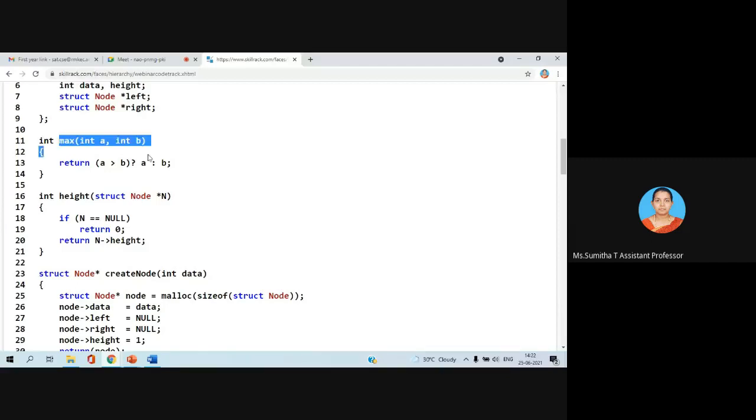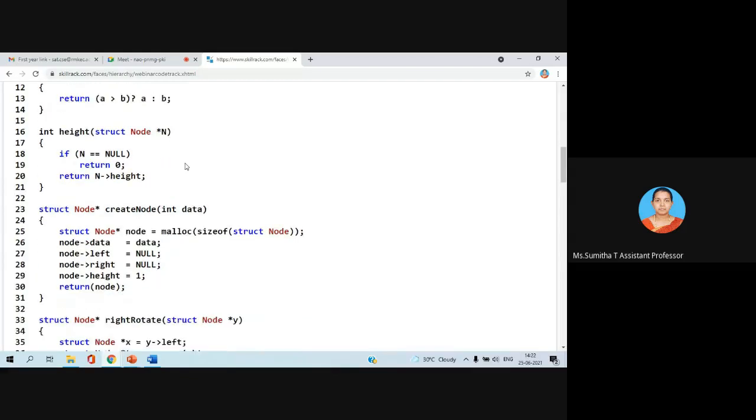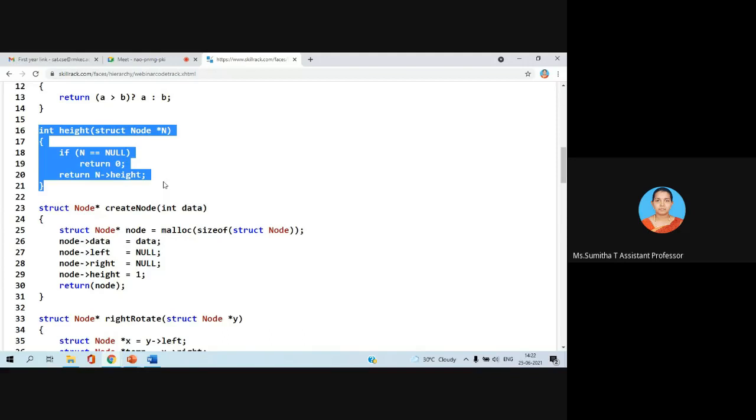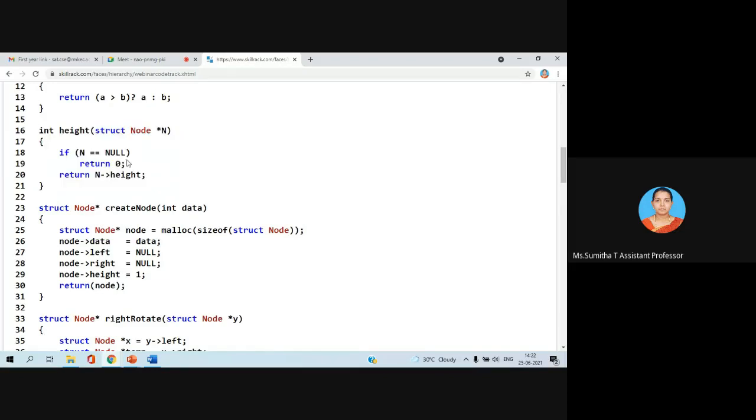Just checking the greater value they are using on the function, and the height. You have to find the height, right? For the balancing factor, we should know the height of the left subtree and the right subtree. For that, they are using one function. If n equals null, return 0. Otherwise, return the height of the particular node.